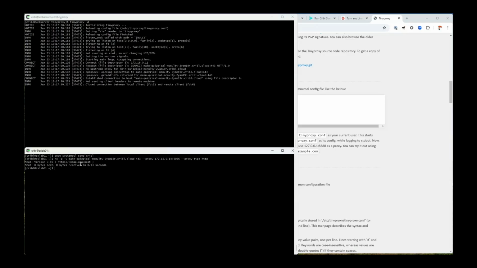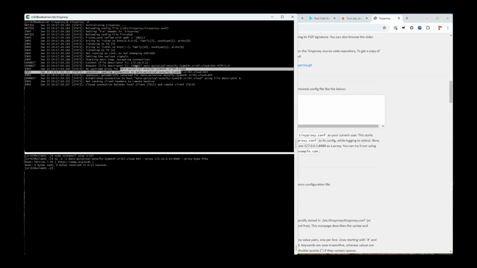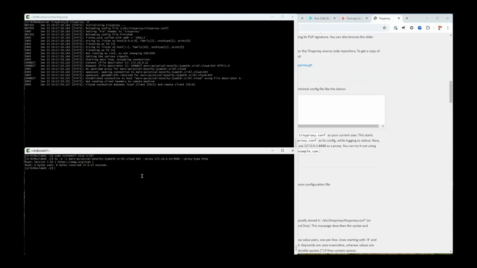And now here we see on this side that it was successful, and we see that there was no upstream proxy for reaching our intended endpoint. It received a connect from this location, and it's doing a connect up to the cloud as its connect and then the request. Since this doesn't really return anything, it then closed the connection, but that shows that this is now working as we would expect.